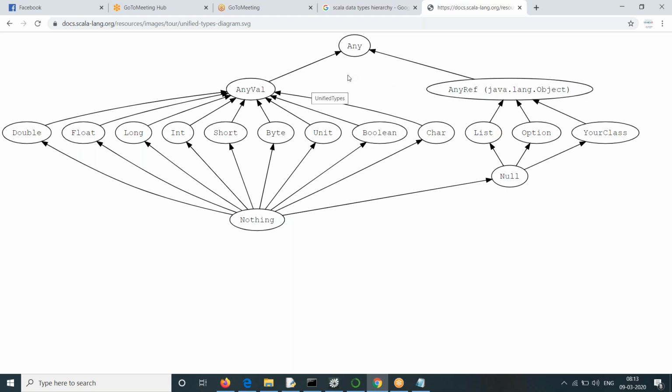And when you look at it, Any is the parent for all classes here. If you are from Java, it is something like an Object class. Understood? Any is something like an Object class. So from Any, two different categories: all value types are coming from AnyVal, and all reference types are coming from AnyRef. You got it right? That is one thing.